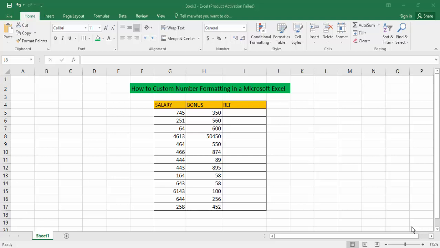Firstly, we show the columns. This number is the custom number formatting in the select. Click the reference sign column option. Now press the equal key on the keyboard. Click to select salary first and minus bonus first number. Now press Enter on the keyboard.